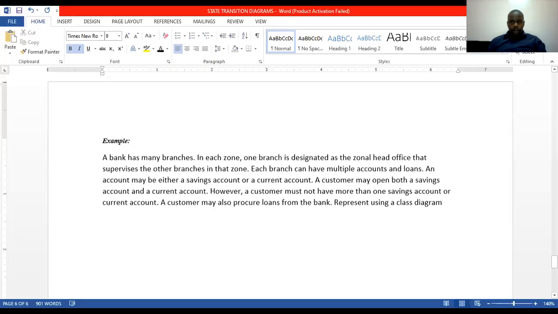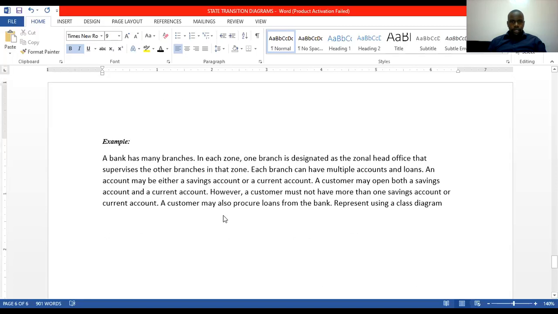So let us now look at this diagram. We'll draw a class diagram. So we have this scenario here. Now we are required to draw a class diagram for this scenario.